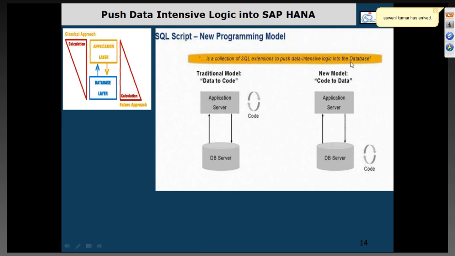Normally data is brought from the database server to the application server and then accessed. Now what we're trying to do with the new model is push code to the database. Not bringing data to the code for processing, but sending the code to the data. We're trying to push as much as possible of the data intensive logic deep into the database.